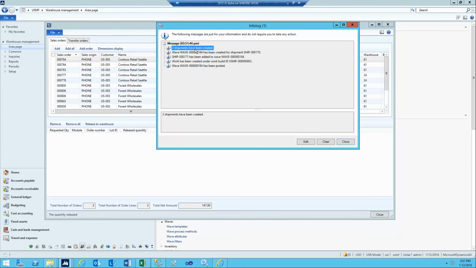The system has created 2 shipments for 2 customers and 3 orders. It also has created the wave for the first shipment and included the second shipment into the same wave. Then the system went ahead and created the work. So let's take a look at the wave itself.